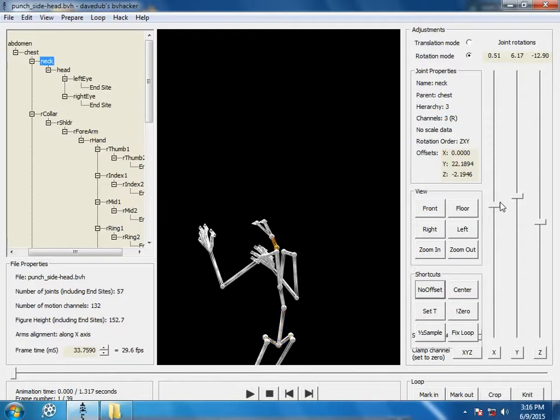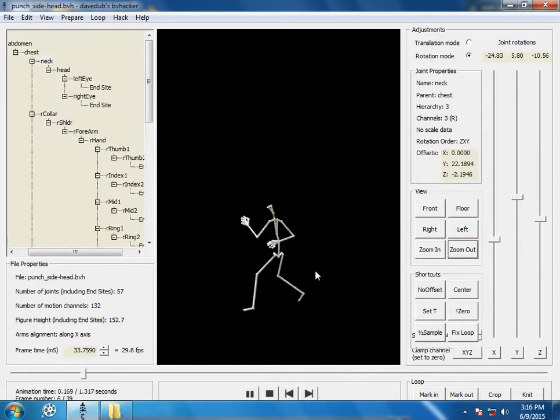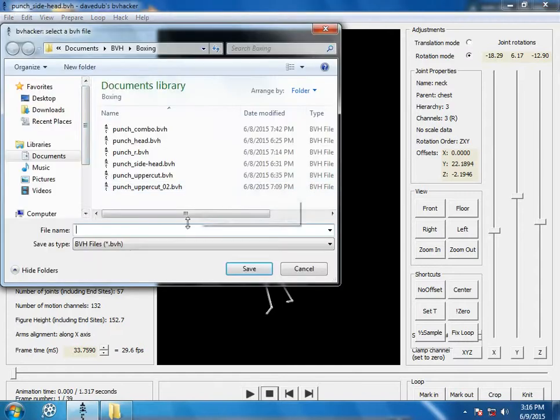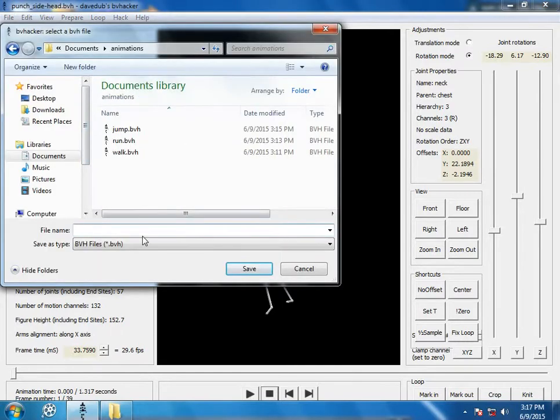And then again I'll straighten out the neck, removing the offset so that I can rotate one bone at a time in a separate axis. Then you can see the neck is straightened out, and so is the head. The animation is done, and you save it along with the other animations.